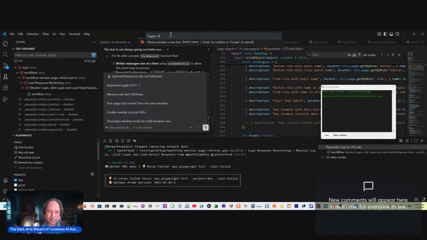Logger Elite. I'm going to do that. Call it Logger Elite. Let's give it a new name. And this should change to Logger Elite.